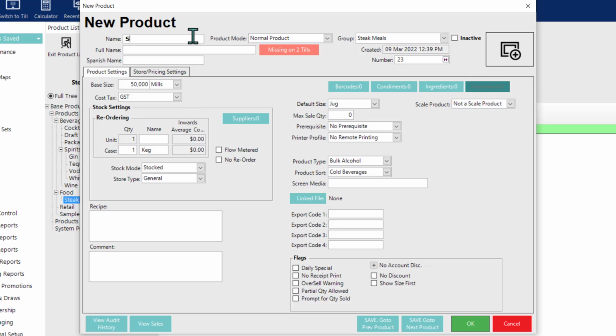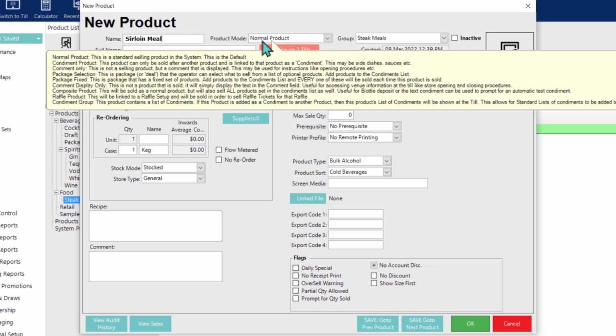I'll give this new product a name. I'll call it, let's go with, a sirloin meal. So this is the sirloin meal, not a sirloin steak itself. More on that in a minute. So this will be a normal product itself, so we'll leave that.